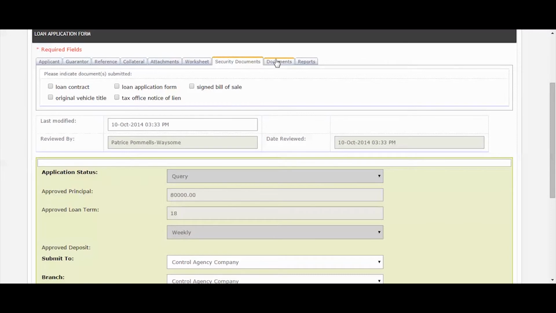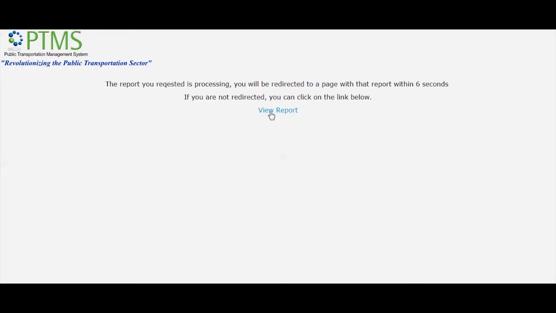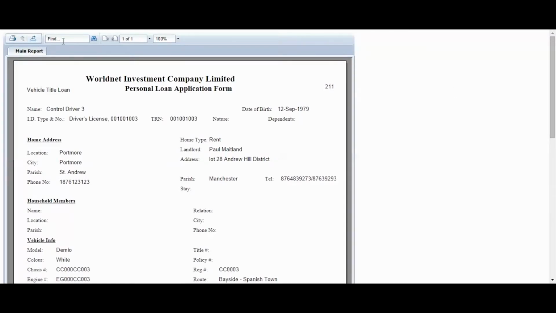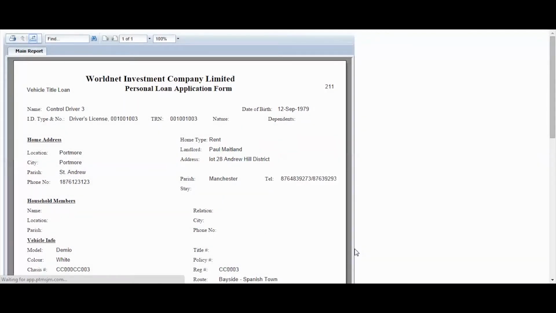Now we're going to look at the Documents tab. The first document that we're going to look at is the applicant's application form. Now we're going to view the report. And now we're just going to export the document to PDF, and then we'll print from your computer.